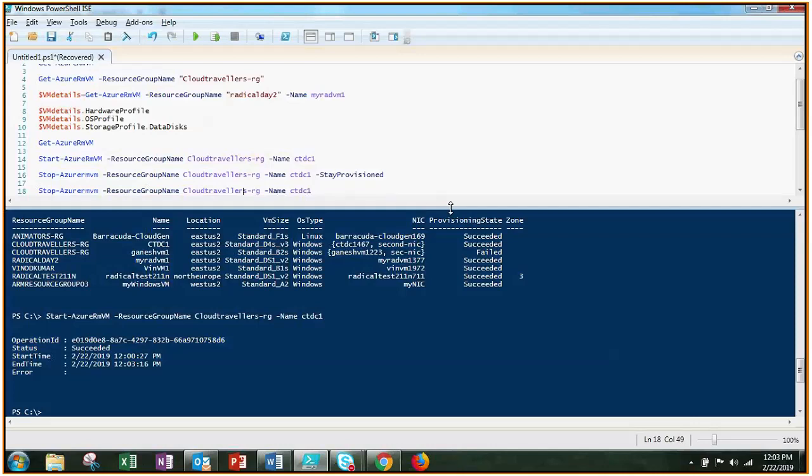So if I run this command without StayProvisioned, the VM will go into deallocated state. But if I apply the switch -StayProvisioned at the end of the command, then Azure will make sure that your VM does not deallocate, but rather gets stopped. Any questions, guys, on this stop command? No, finished. Okay.